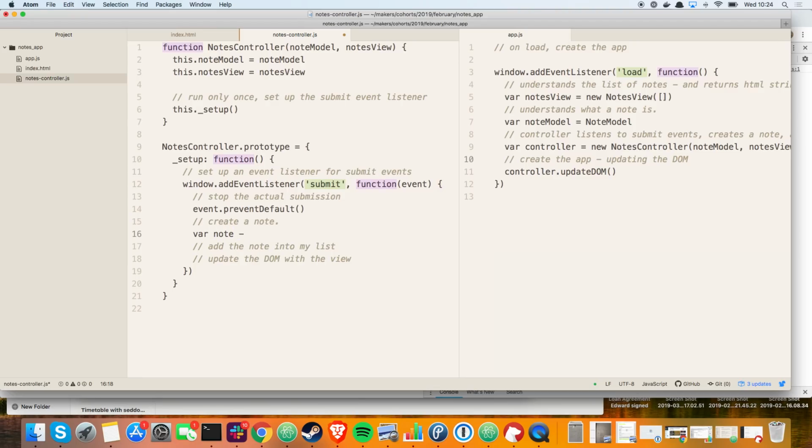So I create a note, and I'm going to create a new instance of this. And I'm going to pass in something. I need to pass in a text. I need to find at some point, how do I get from that submit event when I click on the form the information from that event, the text in that input field? We'll have a look at this in a second. So I want to be able to get some information from that event, create an instance of my note model, and then add that note into my list.